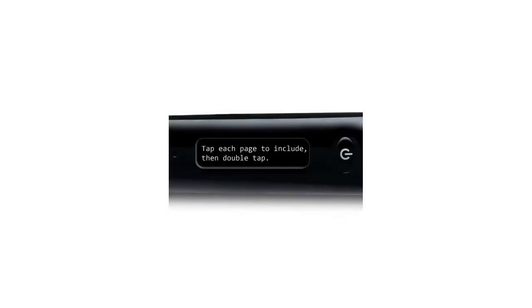Using its predictive text feature, your smartpen displays the first shortcut that matches your written input. When the OLED display prompts you to select pages, tap on each notebook page you want to send and then double tap on the final page.